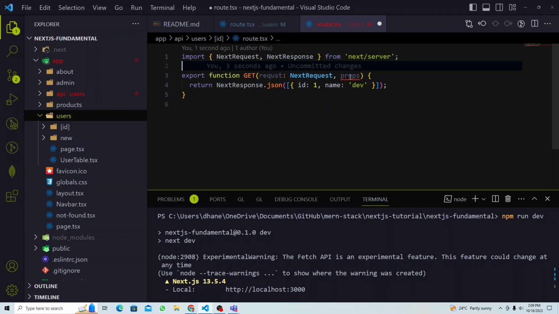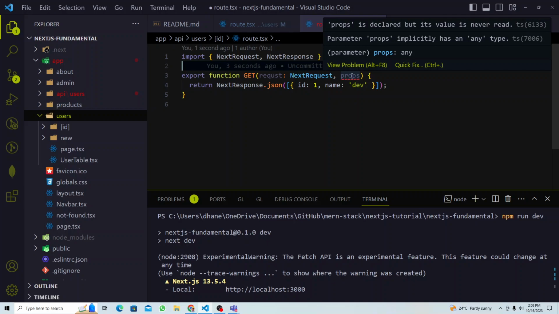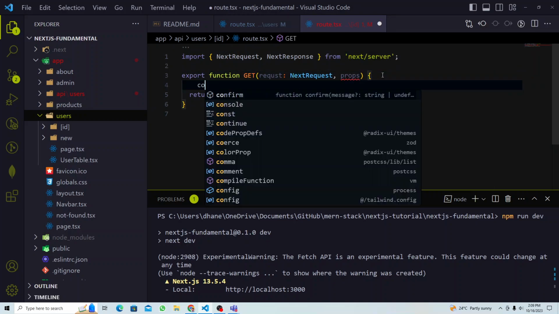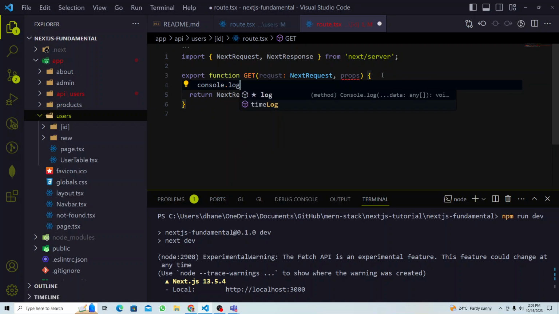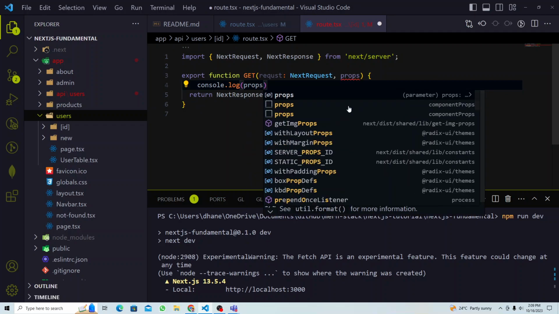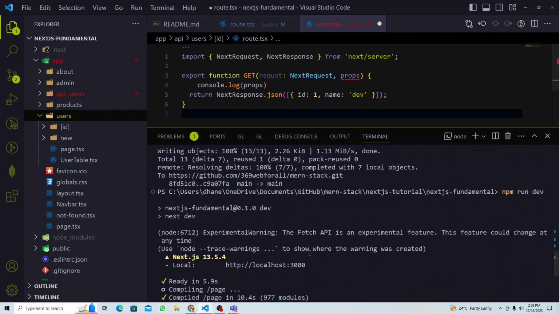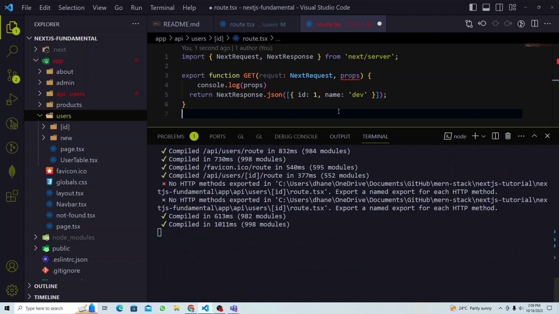So this props is what? Let's console log props. I want to show you guys again how this works. So let's go down here and make a request for this route now.